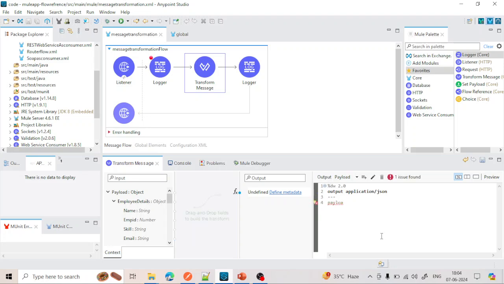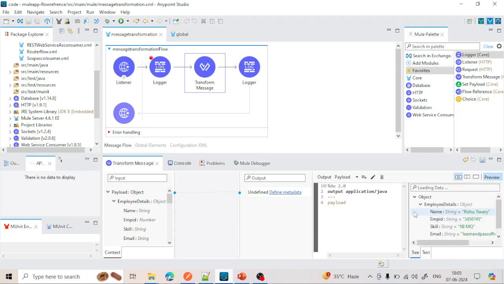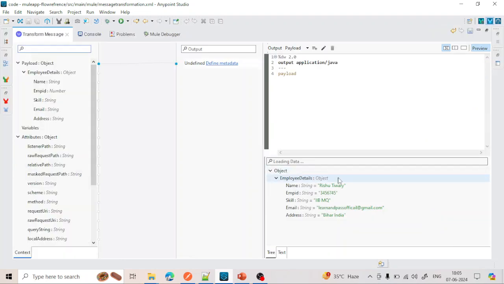Okay, once you write it as a payload, it will link this to this. You can see, automatically, whatever is coming in the input, it will link to the output. And I want the message in the Java format. Let's select Java and click on preview to see how it is going to look. Just click on create preview. You can see it created the preview, and this is the format it is going to look in.